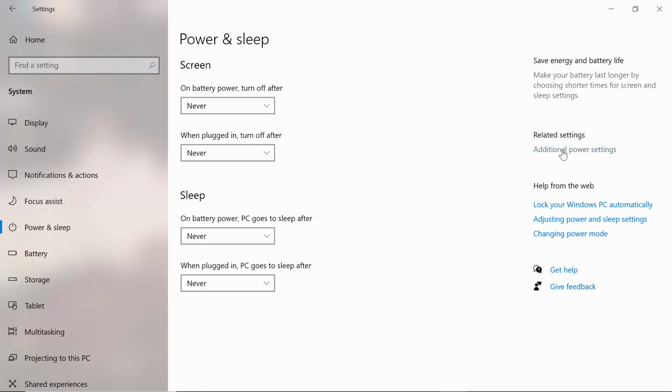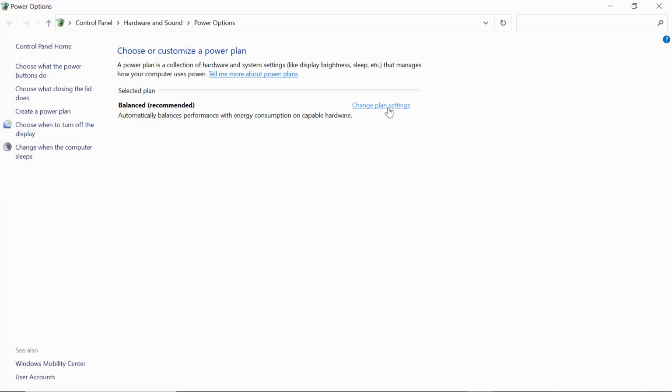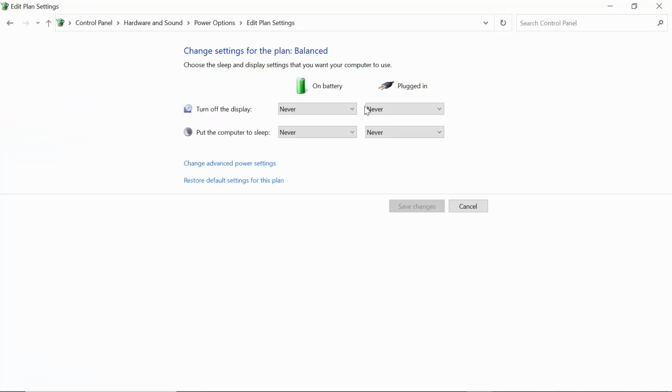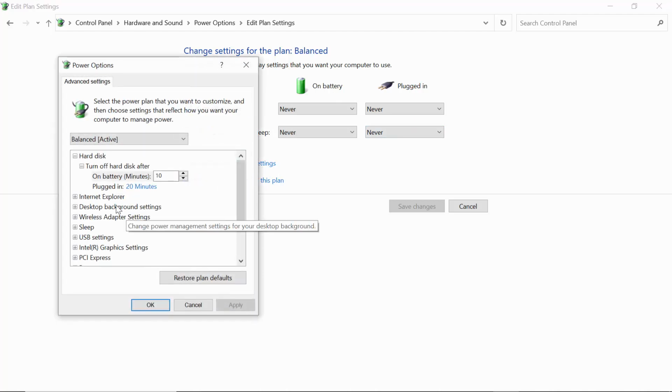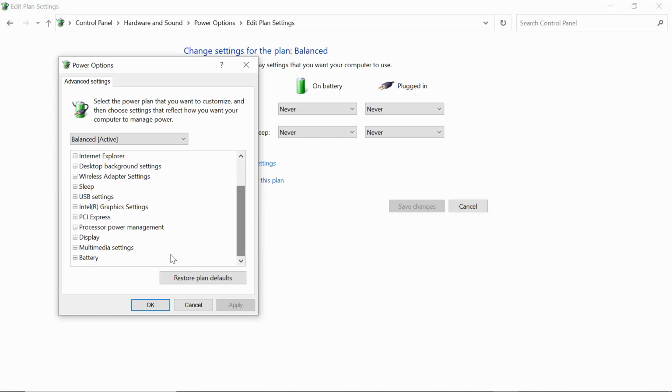Now if you go to Additional power settings, you can change the options from there as well. For that, you have to click on Change plan settings. As you can see, it already says Never, which means we changed it. If you want some advanced power settings, you can do that as well. You can turn off your hard disk after a set time, and change Internet Explorer, sleep mode, and USB settings from here.